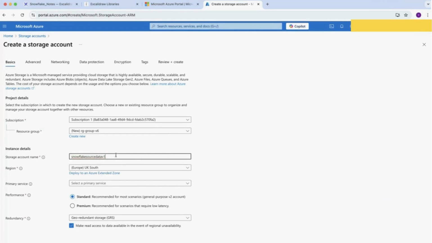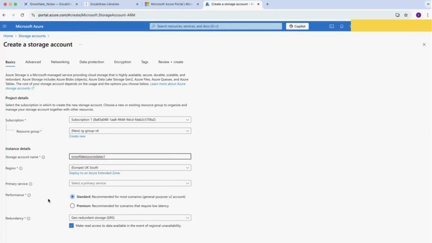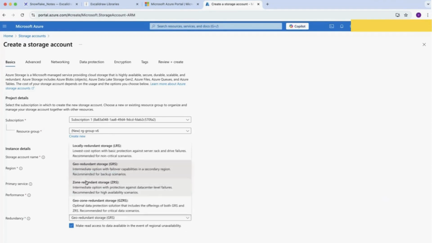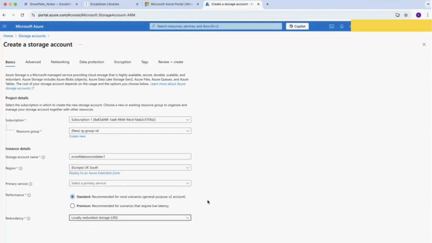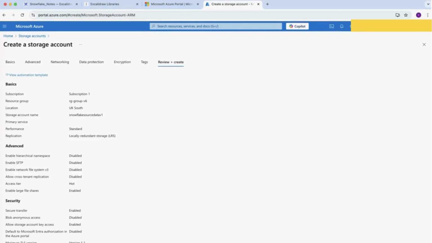For example, if I try Snowflake source, it's saying the storage account name is already taken. It has to be unique globally. Okay, so Snowflake source data, I'll take a version. And I'm going to take the redundancy with the low cost, locally redundant storage. This could be the low cost option, so it should be fine. Now I'm going to create the storage account. So this way, we can create storage accounts.